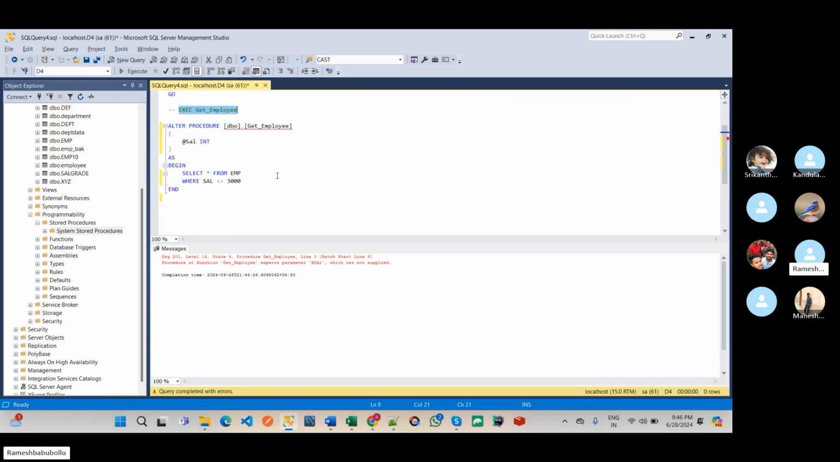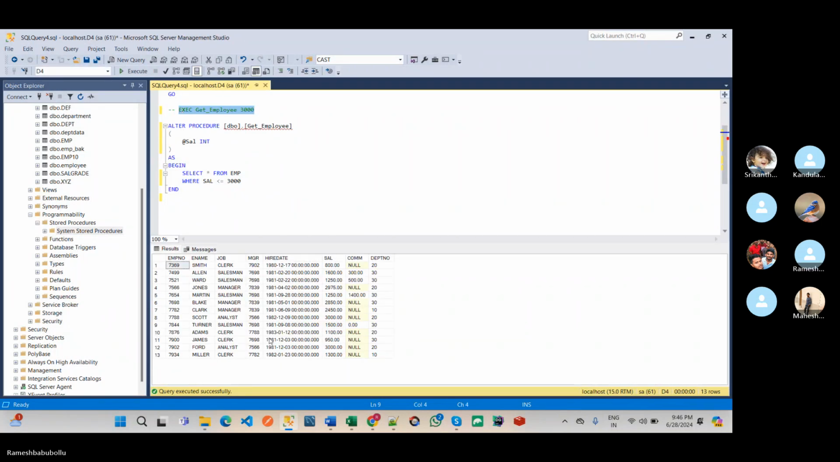If you execute this, what will happen? It is asking for a parameter. It expects the @salary parameter which was not supplied. Then you can give 3000 here, and don't select the comment. If you select the comment, then you will not get anything. See, I have selected before the comment. So all these employee details have a salary less than or equal to 3000.